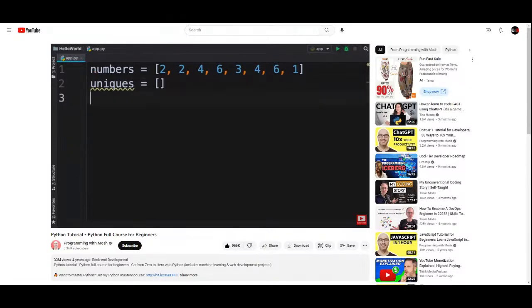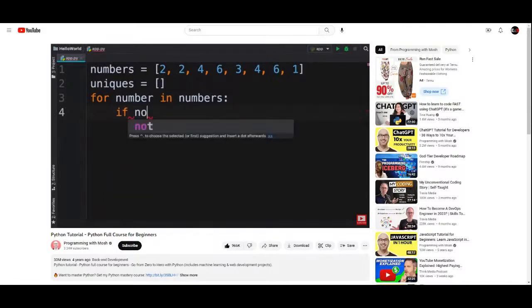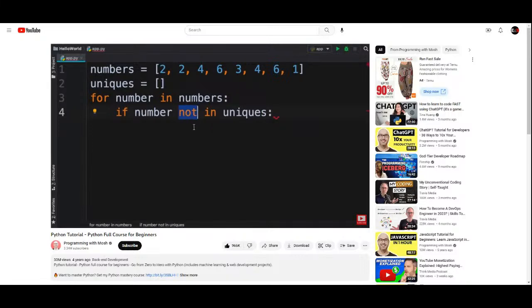As simple as that. So for number in numbers, now we need to check to see if we have this number in the second list. So we use the in operator. If number not in Unix, note that here we are using the not operator. So if we don't have this number in this Unix list, then we'll need to add it.